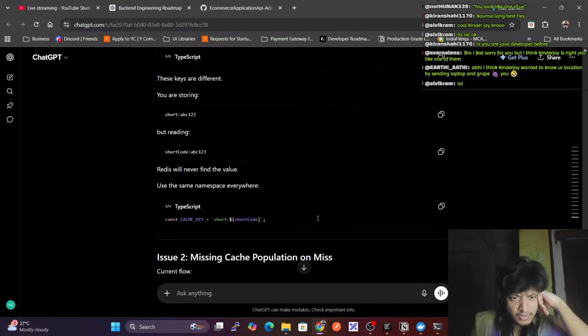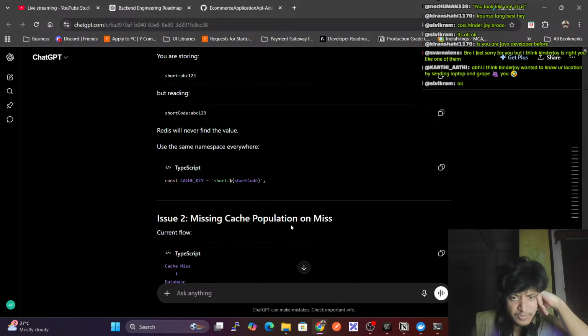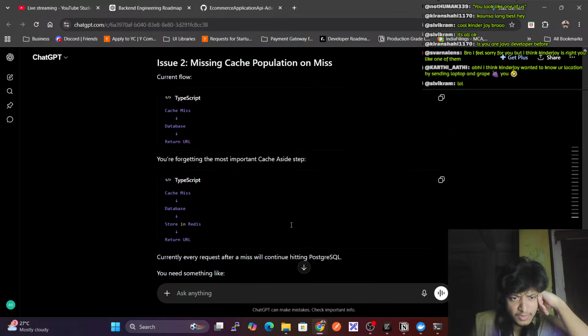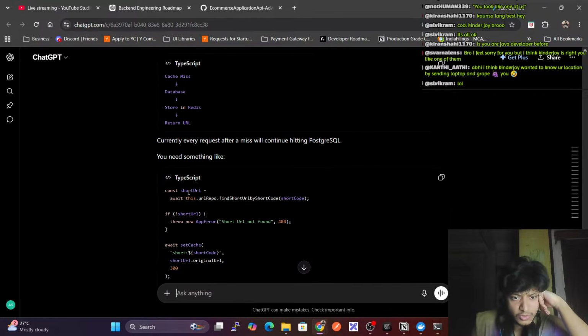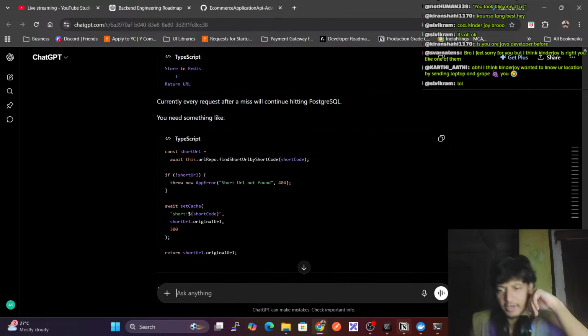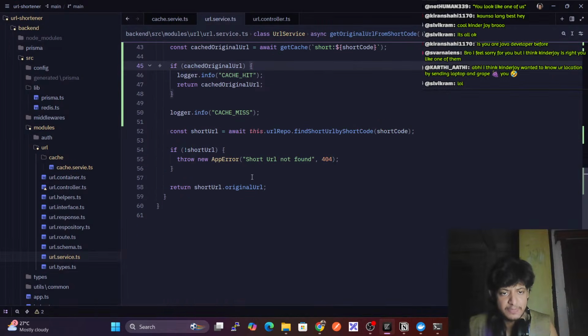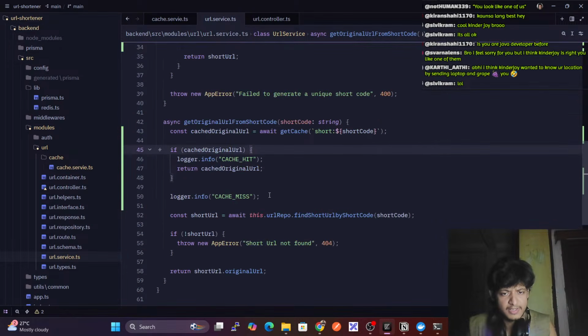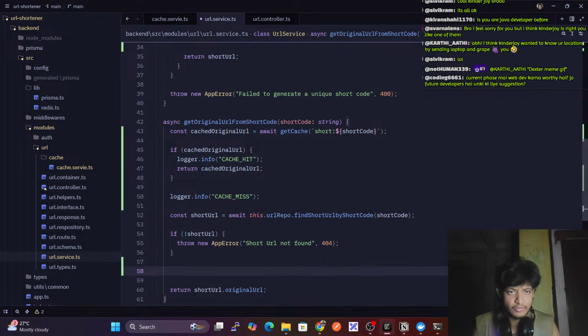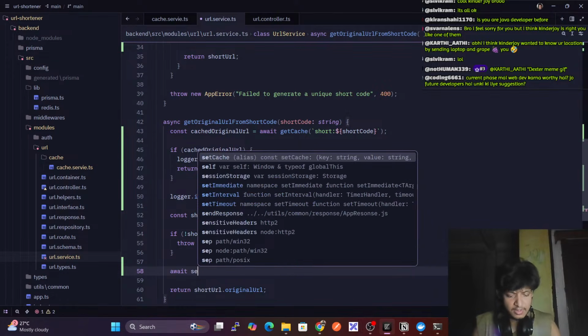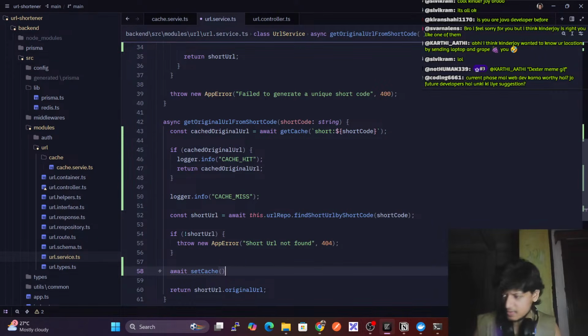Cache key. Okay, issue: missing cache population on miss. You're forgetting the most important cache-aside step: on cache miss, read from the database and store in Redis. Okay, got it. So basically, if there is a cache miss, we are doing this, and here also we have to do await Redis, await set cache.